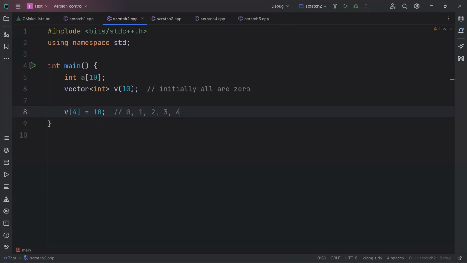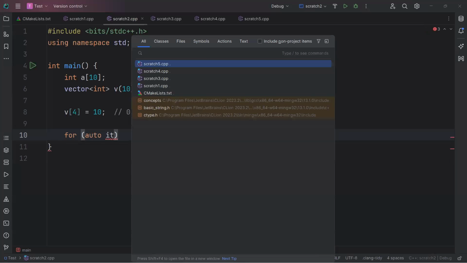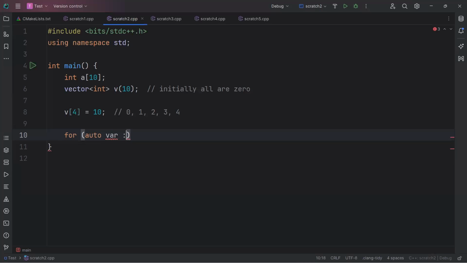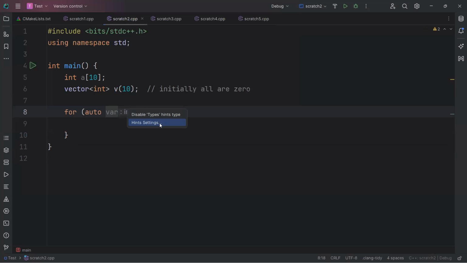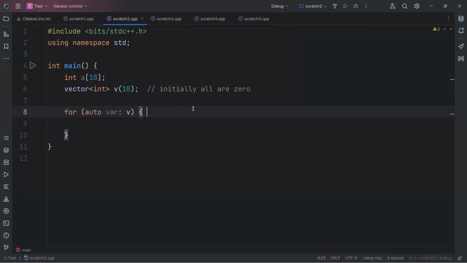Now, let us try printing the vector. Right. Let's try printing the vector. And to do that, I'll show you maybe a cool way to go through it in case you didn't know. You can take something like this. You can take auto it, which stands for iterator. You can name it whatever you want. Obviously, it's just a variable name, colon v. And now let me briefly explain what it does. One second, let me disable this as well. Let me just disable all the hints for now. Okay, there you go.